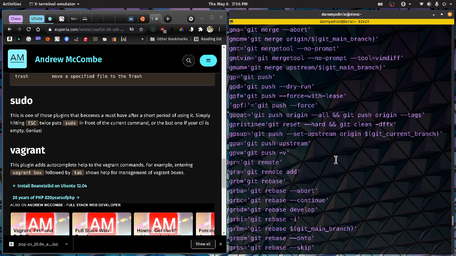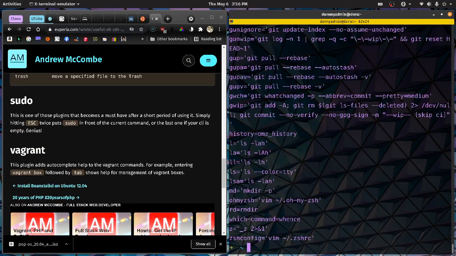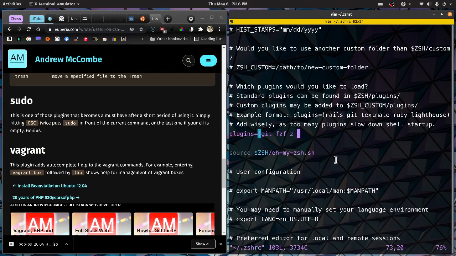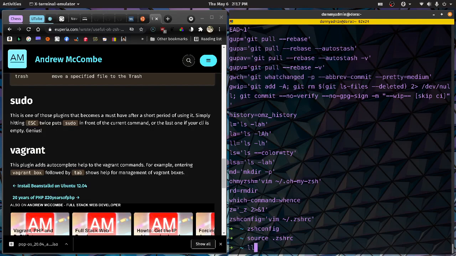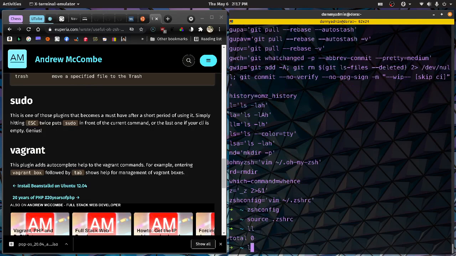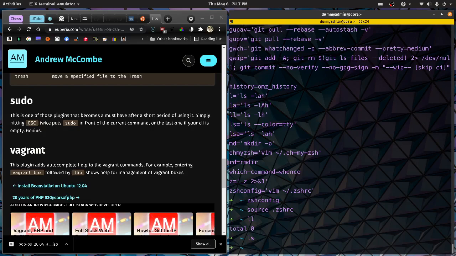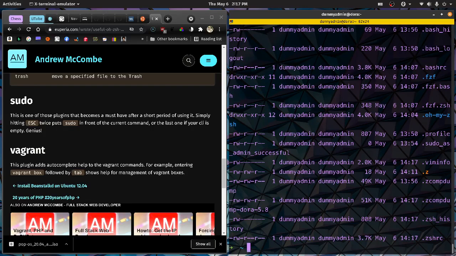So let's add the sudo, because that's one that I particularly like. zsh config, here we go. And so here we are in plugins here, append sudo. Source .zshrc. Now, ls, right? LA will do, so we can see what's in there.